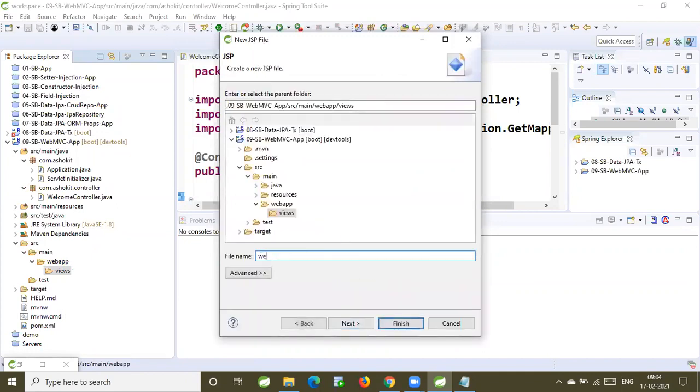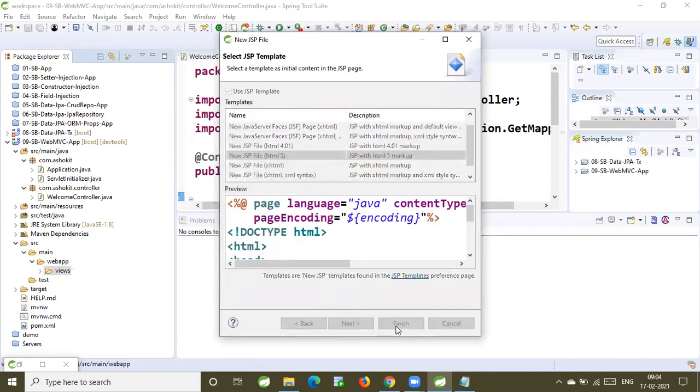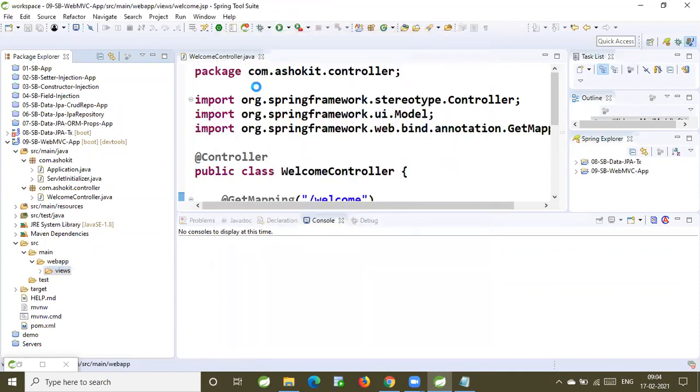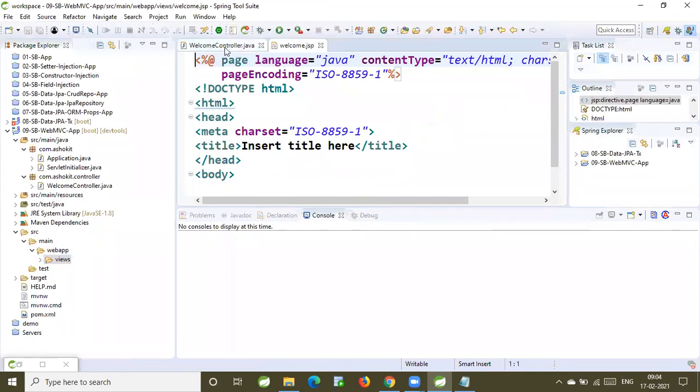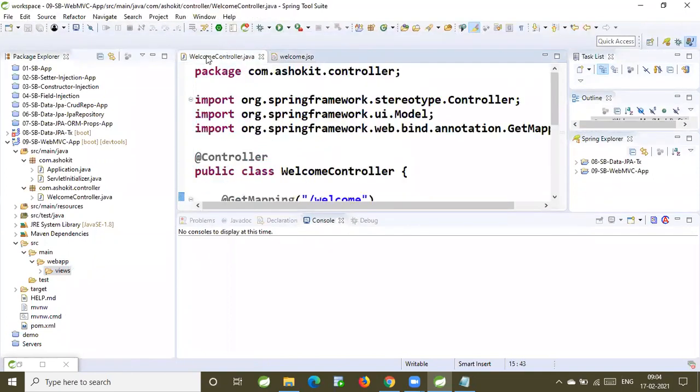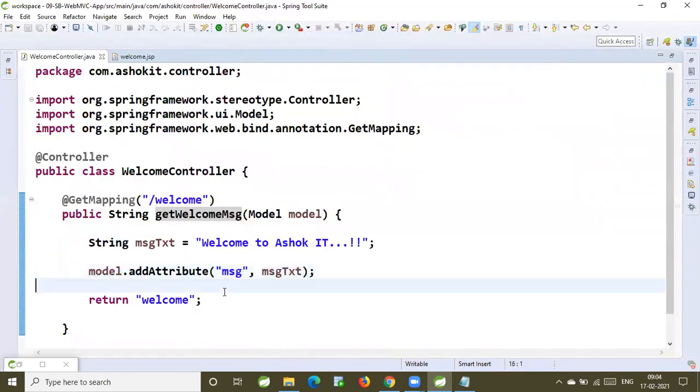Here my file name can be anything, or should it be welcome only? It should be welcome only. The reason is my controller is returning welcome. So the file name should be welcome.